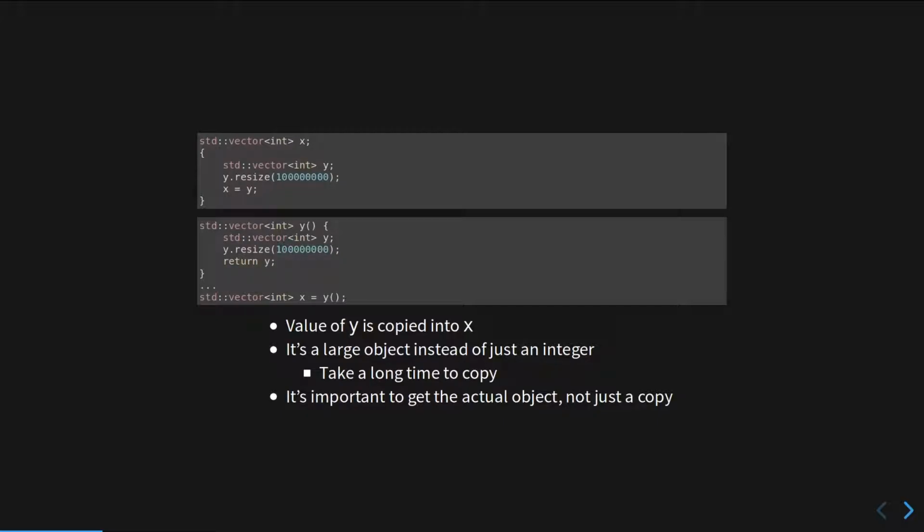At the top, we create a std vector of type int called x, and then in a new scope, we create a std vector of type int called y. We resize y to have a lot of elements, and we set x equal to y. And at the bottom, we create a function y that creates a vector, resizes it to be really, really large, and returns that. And then later, we create a std vector of type int called x, and we set the value of that equal to y.